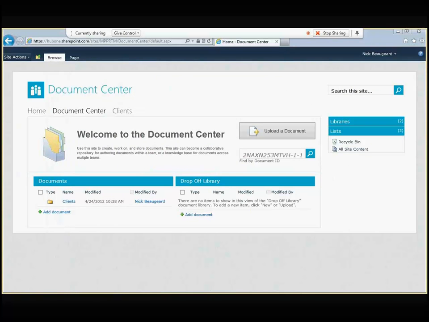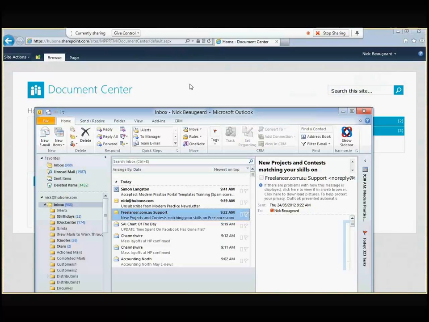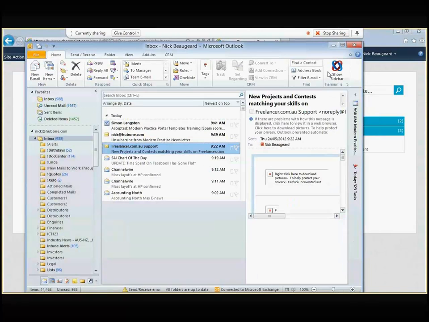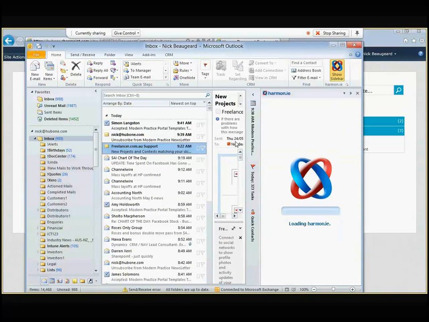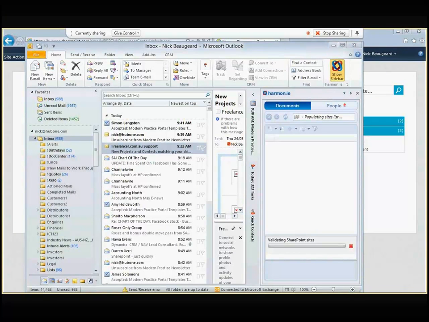There's another way as well. You may have noticed in the Modern Practice portal there's something called Harmony, and Harmony is an add-on to Outlook. It's also an add-on to your iPad if you want to download that, and that allows me to actually move documents around using Outlook the same way I'd be moving them around if I was using SharePoint Designer or I was using Windows Explorer. The nice thing about Harmony is it doesn't just understand documents, it also understands email.